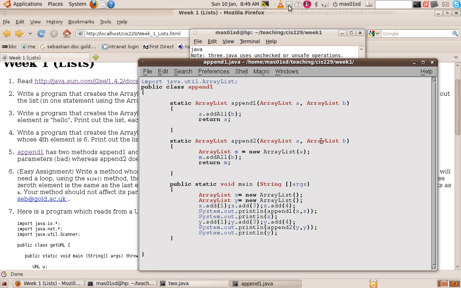So we've got one here where the method is called append1, and it returns an array list. That's the return type, and it takes two parameters a and b, which are both array lists. So all we're doing is we say a.addAll(b), so that'll append b to a and put the result in a, and then we return a.